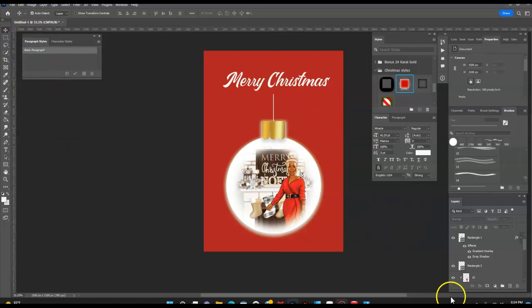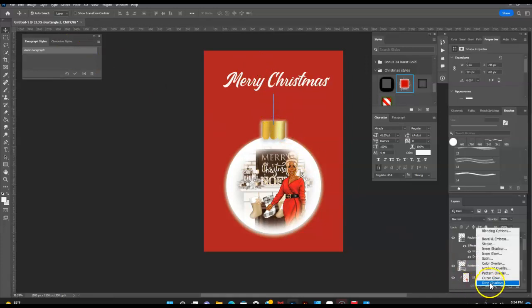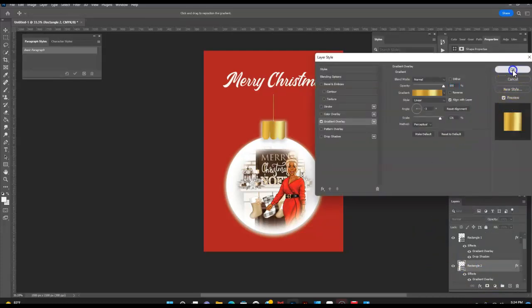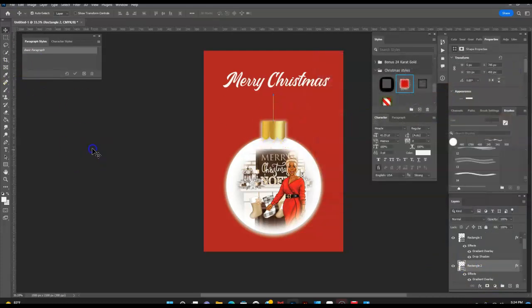So you want to make sure it goes behind. You can actually change that color by going to FX. I'm going to just do gradient. And it kind of changes it to what we already have. So it's behind it.